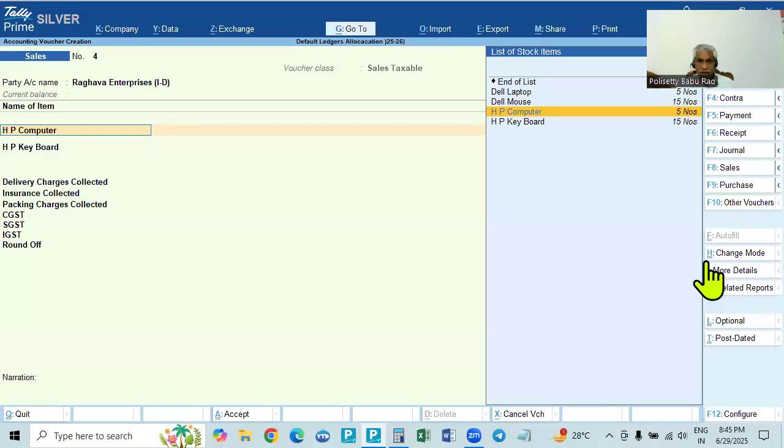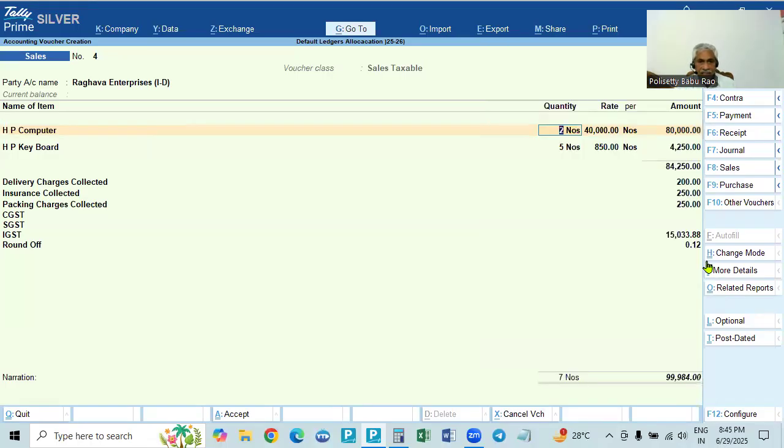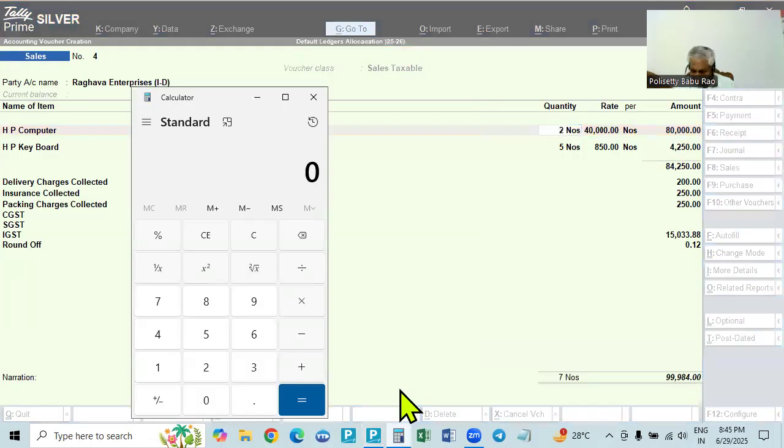Then the second one, that is, the amount is 700. 700 divided by 84,250. Then what is the amount for 4,250? 35.31. 35.31 plus 4,250. This is the total amount.